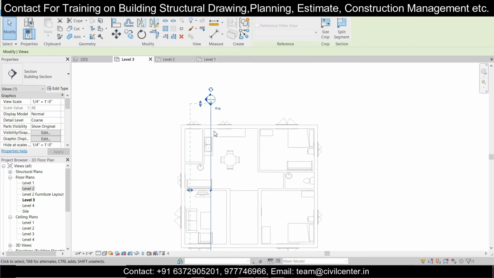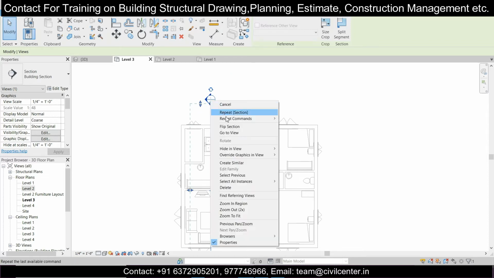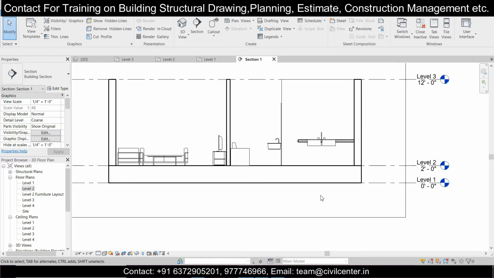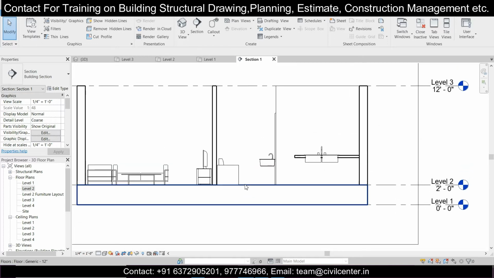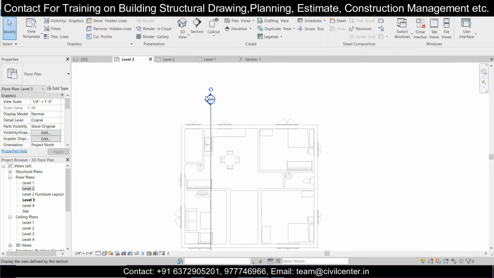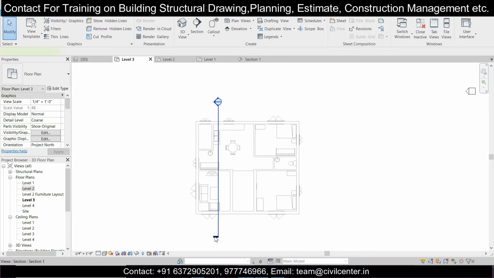As you can see, you can rotate it like this, and you can just right click on this particular section and right click and go to view. So as you can see, this is the particular section which has been taken. Like this, you can just go back to this level 3 and change the particular direction of the section, so this will also get changed.